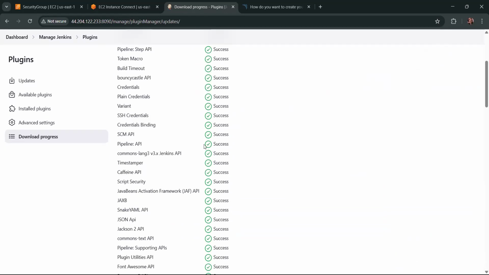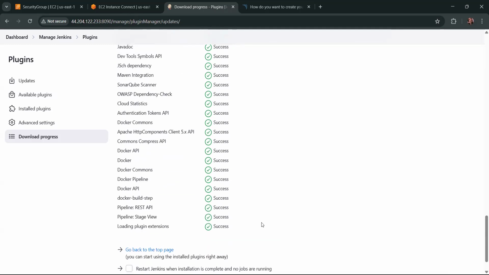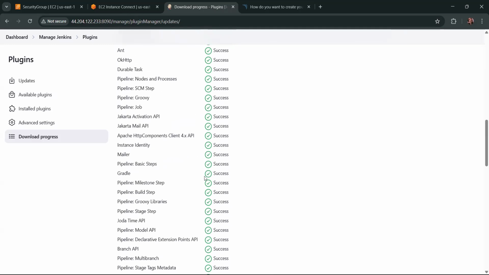How about Trivy? We don't need to install any plugin for Trivy because it will run locally. We installed Trivy on our EC2 machine, right? So Jenkins will run that command whenever that stage comes. Here you can see all the plugins are successfully installed.